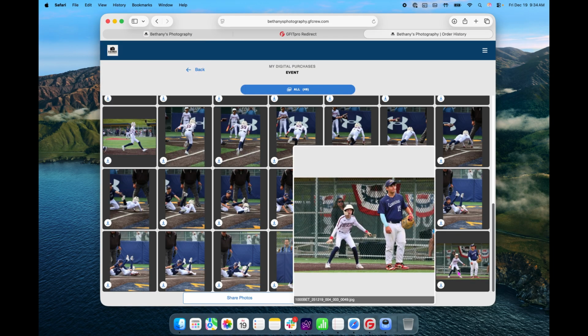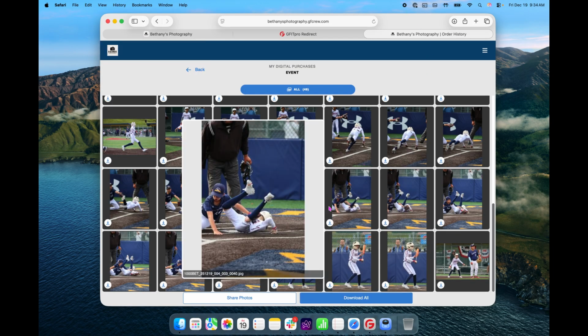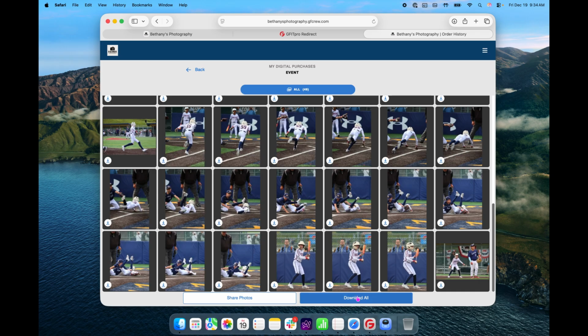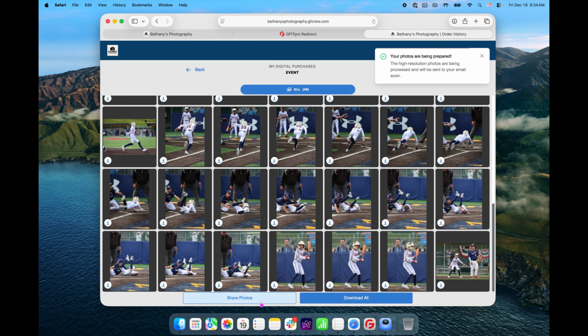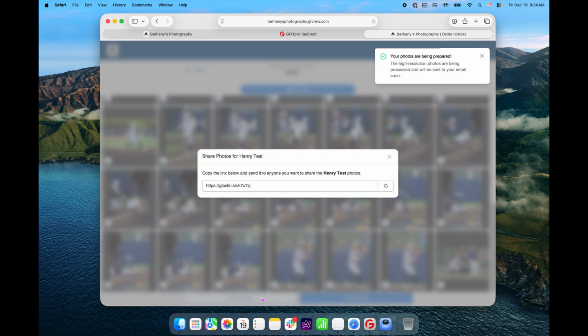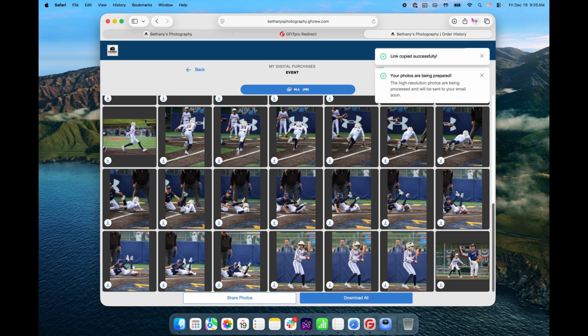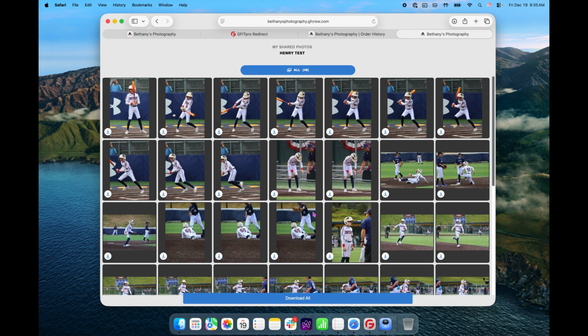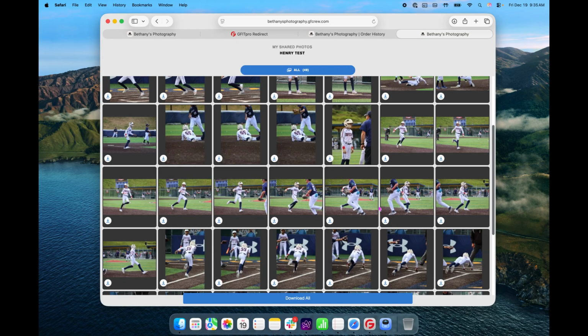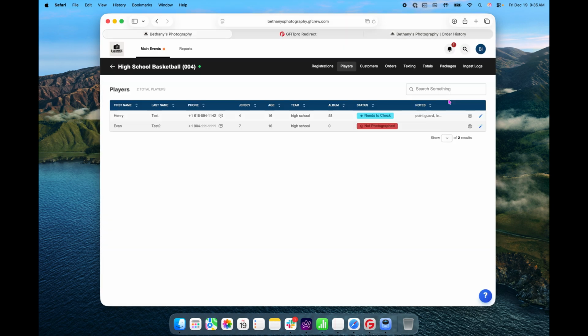And there it is. A feature that the customer has access to is they can click download all, which will send a zip file to their email, or they can click the share photos button, which gives them a URL that they can share to any number of friends and family. So this URL, as you can see, takes you directly to the album of that player, and anyone can use that.